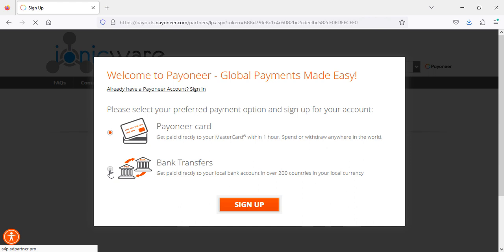So otherwise you can also go by bank transfer. Process is the same. You need to sign up, because this is not requirement of Seoclerks. This is requirement of Payoneer. So they are asking you these information. But if you have got already an account, so click here.